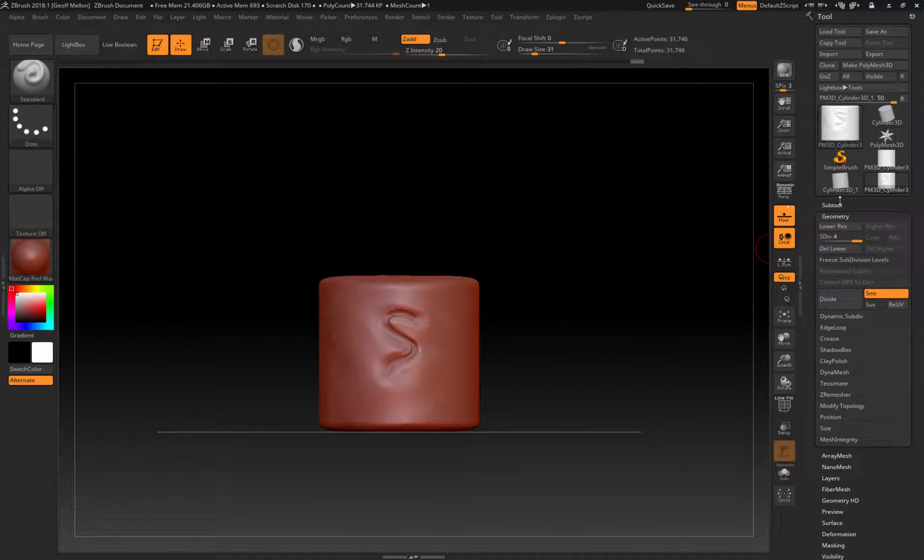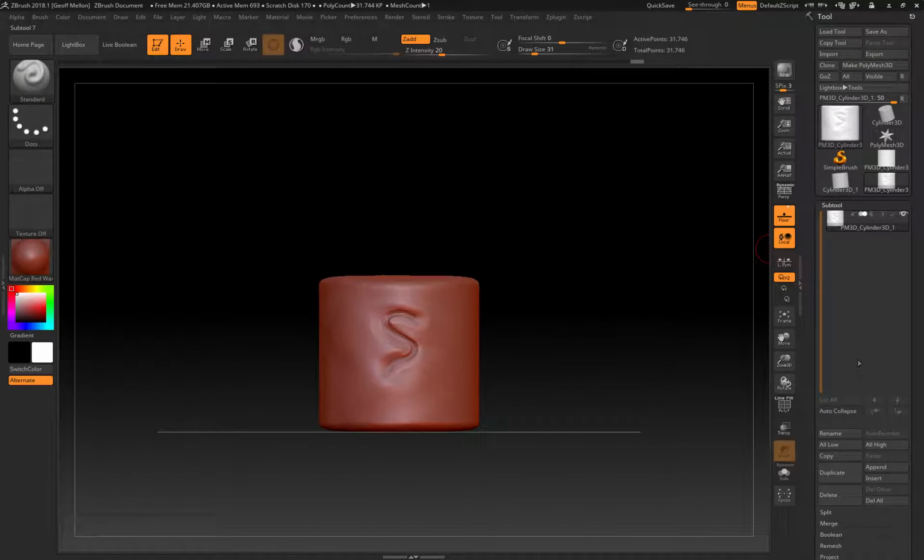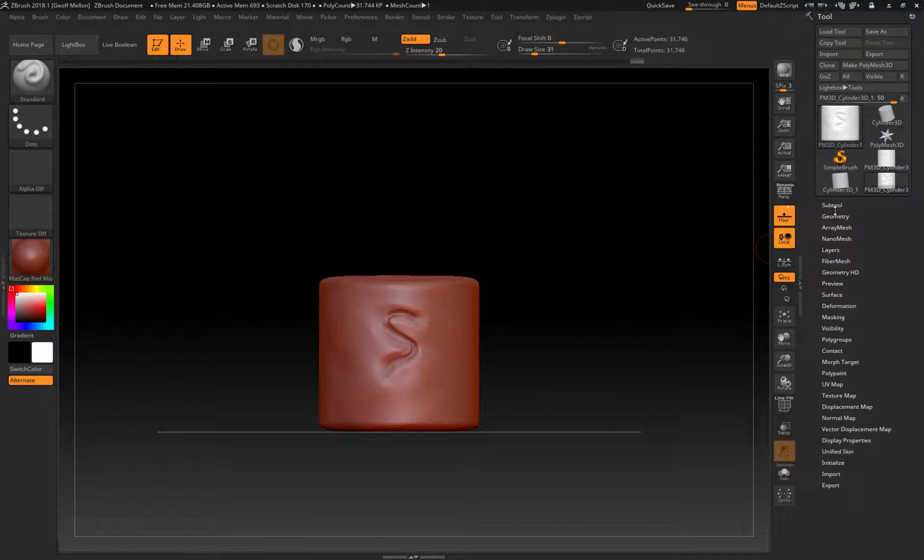So if I come back up here to subtool, you'll see they're separated. Now, the one thing about ZBrush is there's a lot of stuff that's just all buried and nested, and we're going to get into some of the stuff, and some of the stuff you're not going to get a chance to get into.